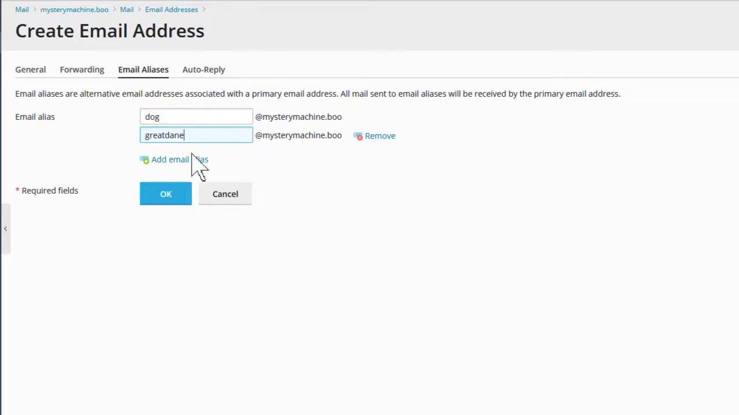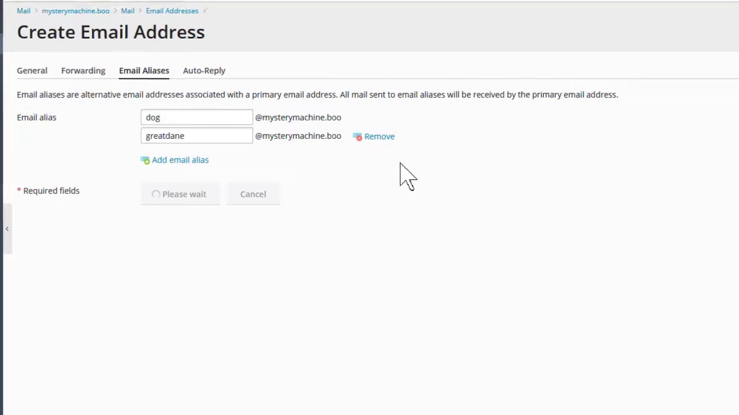However, all email to these aliases will go into your general inbox. Once you click on OK, the email address will be created in the system, and then you will come back to the previous screen where you can create more email addresses as you see fit.